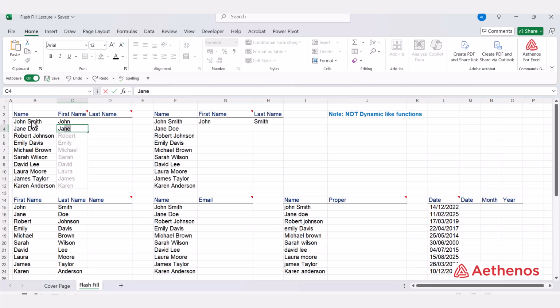So it understands that we are trying to get the first names out of this list. If this is what I want to do, I can press the Enter key. You'll see immediately all of the cells have been filled up correctly with the first names. So if I want to do the last names, I can type Smith here. Let's type the second name, and press Enter.